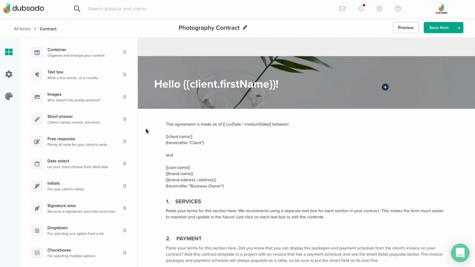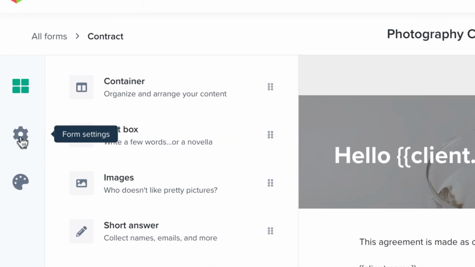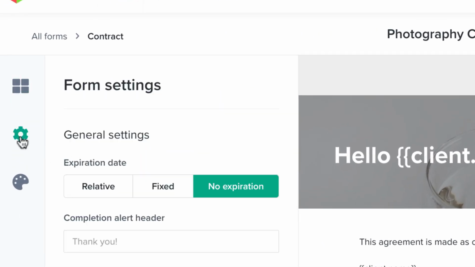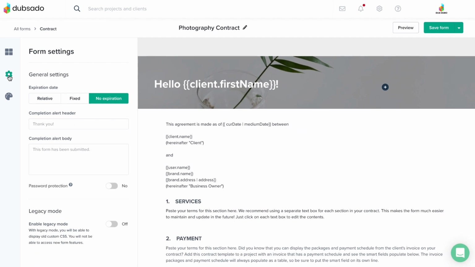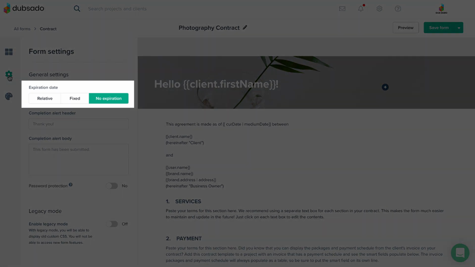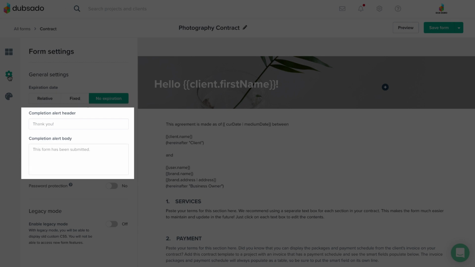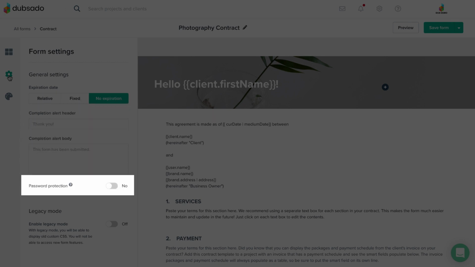Inside the form editor, click on the Form Settings tab to make adjustments to this form's settings. On this tab, you can add an expiration date, customize the completion alert message, and change the privacy settings.